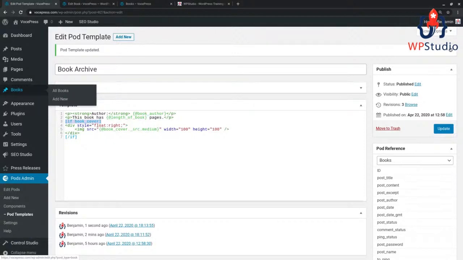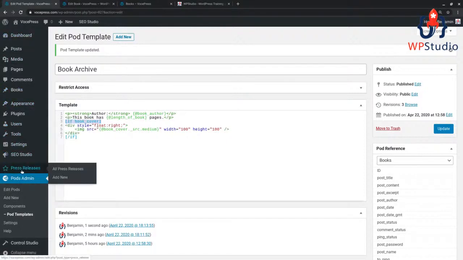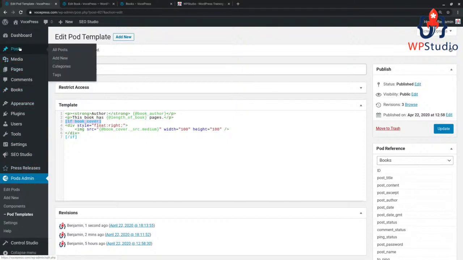So using Pods to not only add new custom post types, so now this site has press releases, books, pages, posts, all different things that can be used. We also took a look at how easy it was with the template to use these magic tags to auto insert the different fields from each of these custom post types. And all of this was done without having to do any PHP.